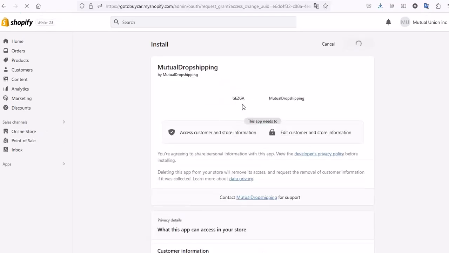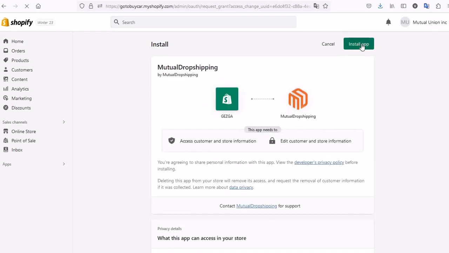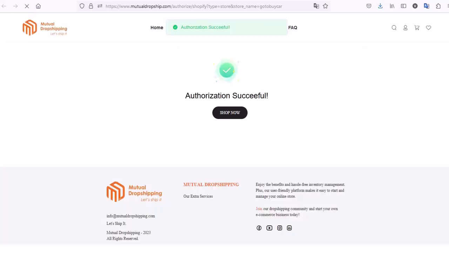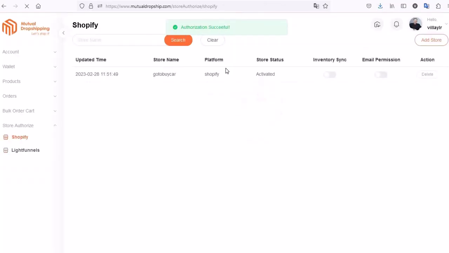Now it will ask you to install an app, so you click on the Install App in the top right. And as simple as that, authorization successful. Here you can see your store and it's activated successfully.